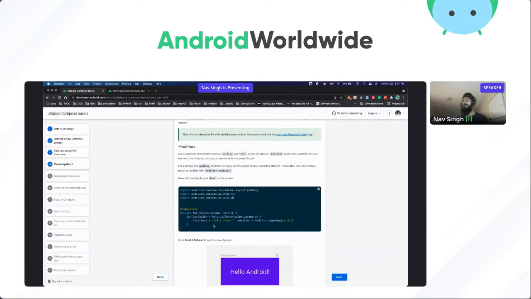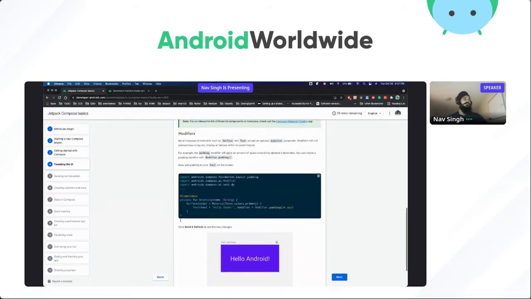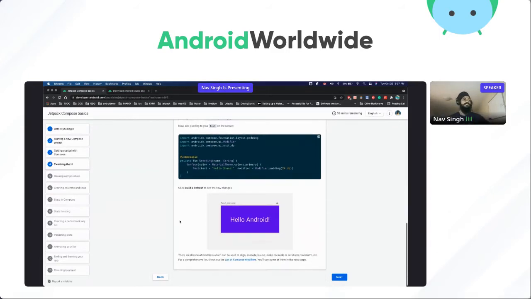Are you guys good with this? Okay. So I think we are done with the fourth step, which is tweaking the UI.